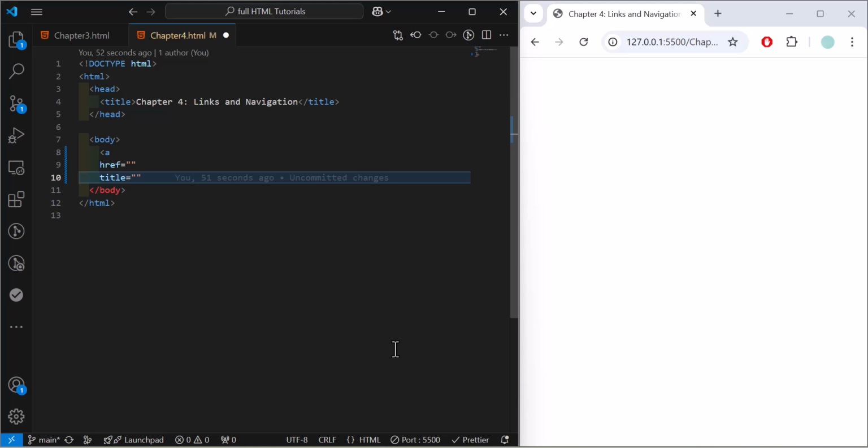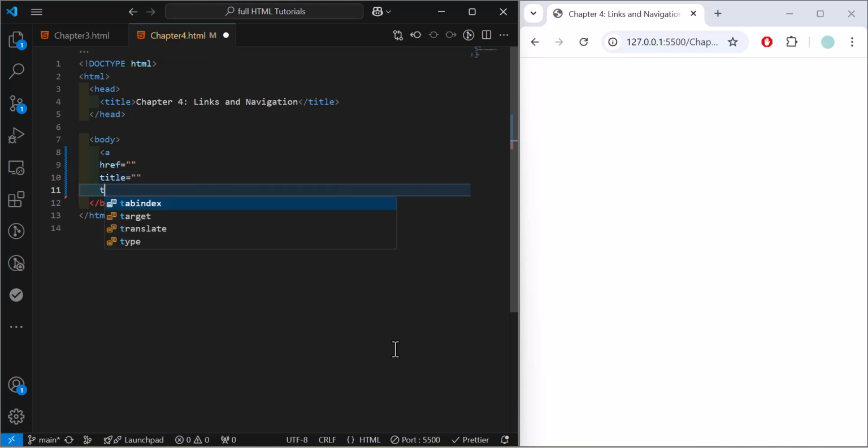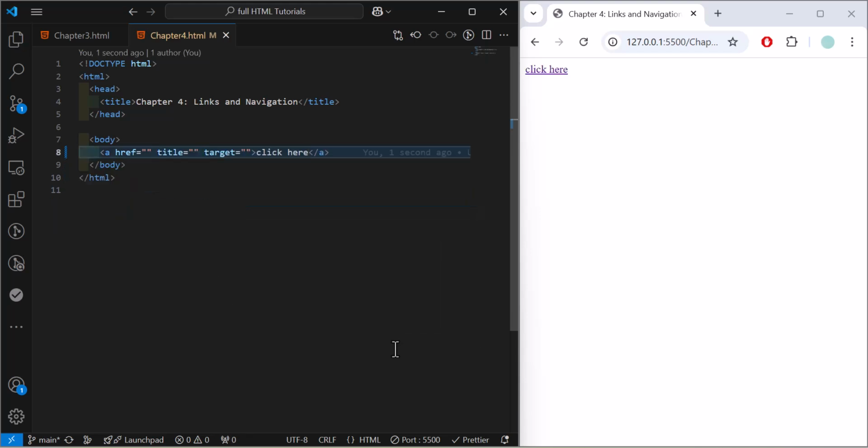The last attribute in here is target, which specifies where to open the linked document, for example in a new tab. Remember that this is a paired tag, so we also have to close it by adding a closing tag. Then in the middle we can write our text, for example, click here. Now let's save it. It has been displayed in here.